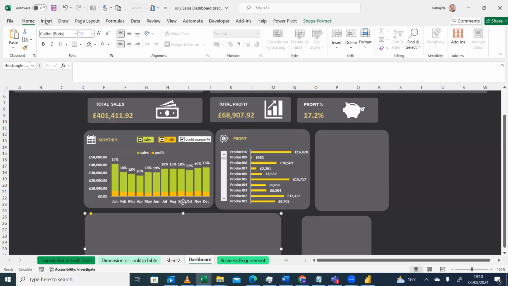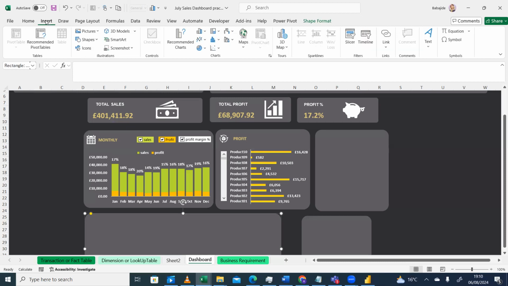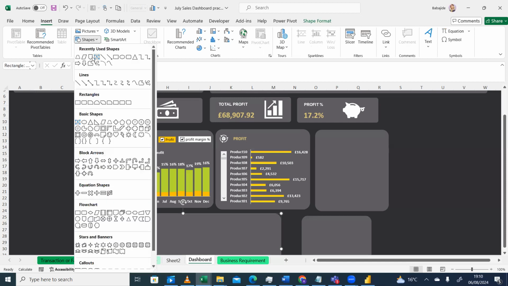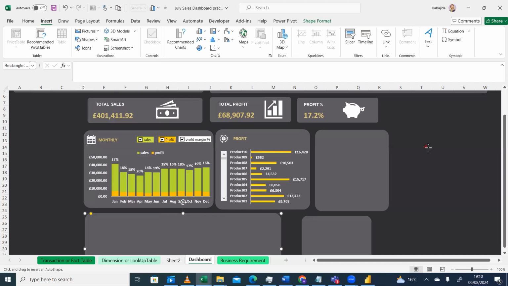Let's insert. Just come here for any kind of shape. You want to insert into your dashboard, so just go to the Insert tab. Click on the Insert tab, go to Shapes. We need a triangular shape. Where is that? Okay, this is it. Click on it, then let's draw it here.